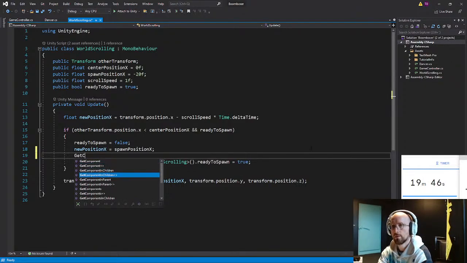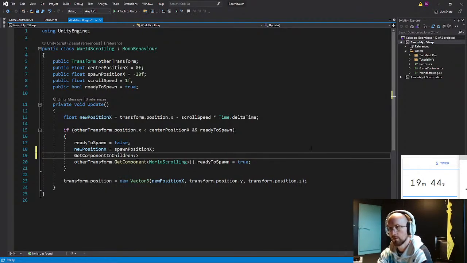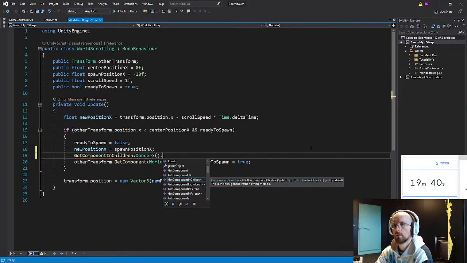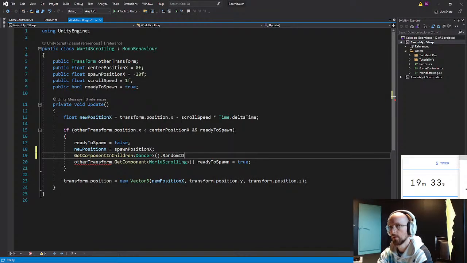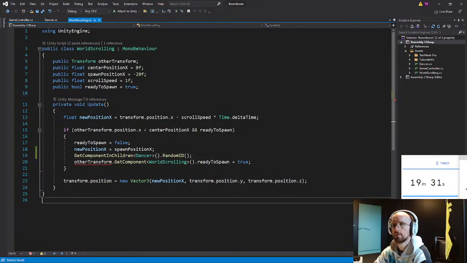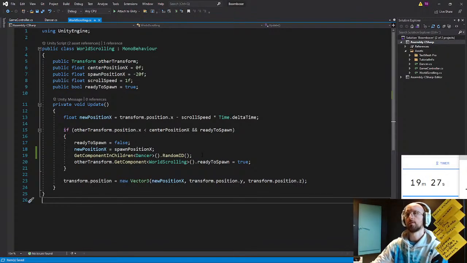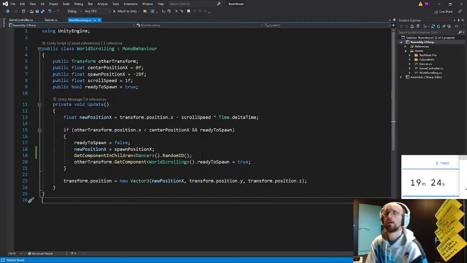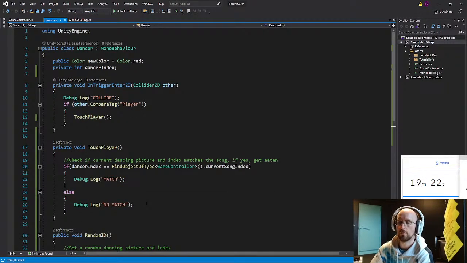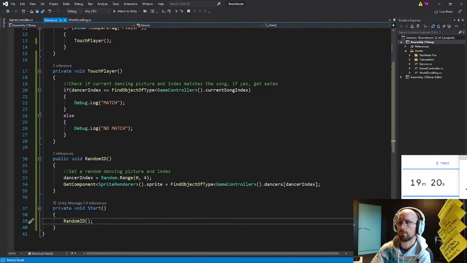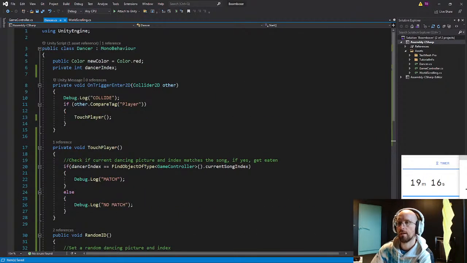Let's do get component in children and find a dancer. What's it complaining about? And then get the random ID. Boom, it gets a random ID when it spawns. Also the dancer does it in the start, and that is okay. It doesn't really matter.